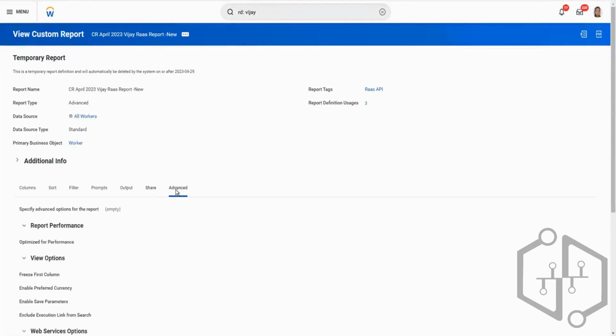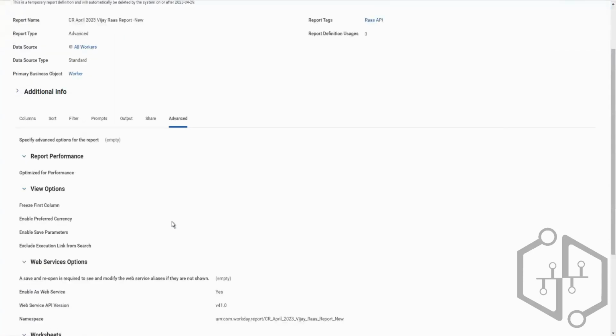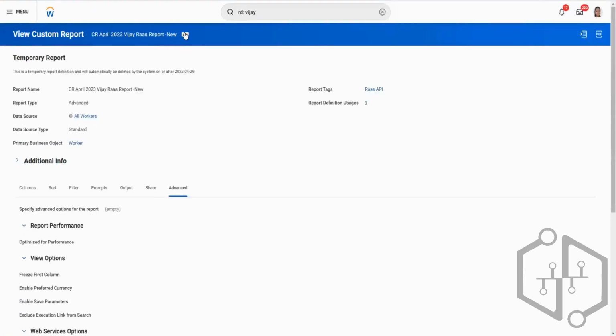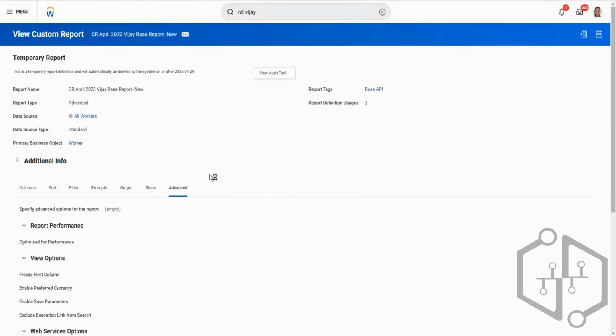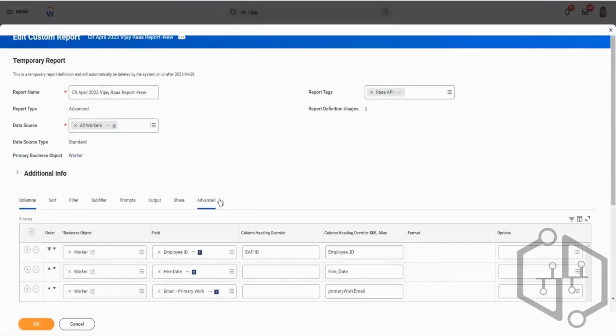And on the advanced tab, you are going to enable your report as a web service. So here you'll get an option where you enable this report as a web service. If you go in the edit mode, there will be a checkbox for this report, and you can enable it. If you are just using your report in-house in Workday only, maybe for scheduling or anything, then you don't need to make it advanced. And it is a good practice as well.